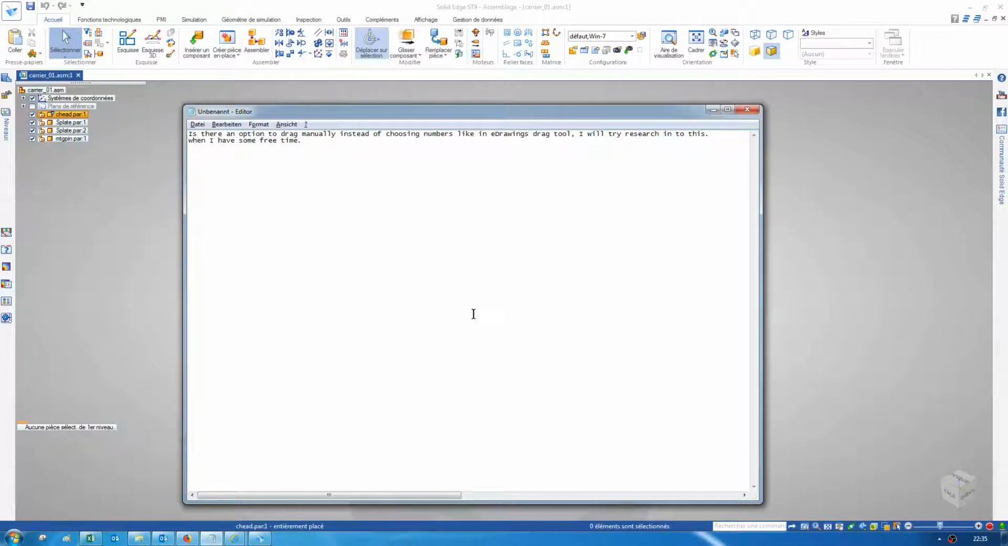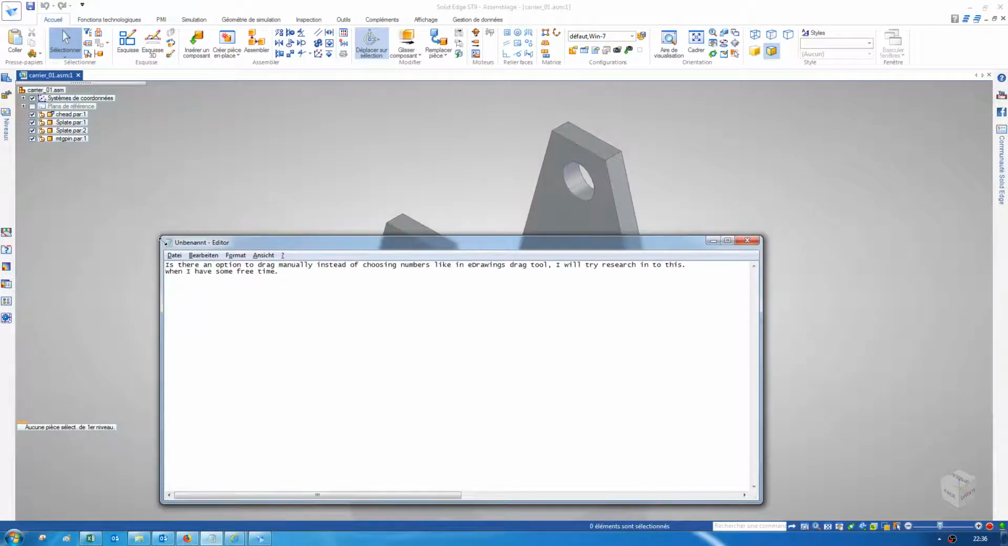So, concerning your question, I really don't understand what you mean exactly with it. So, the question is: is there an option to drag manually instead of choosing numbers, like a drawings drag tool? I've never used eDrawings drag tool. Anyway, we will try to do some further steps.